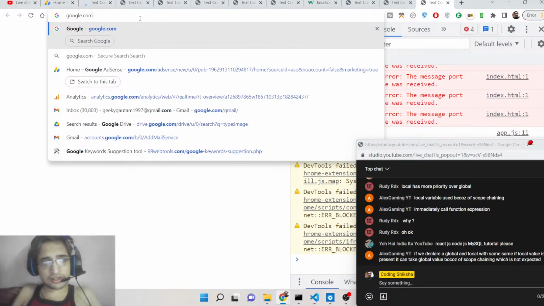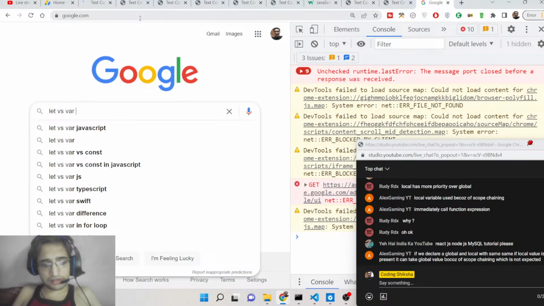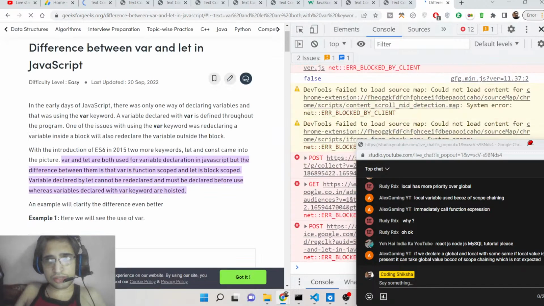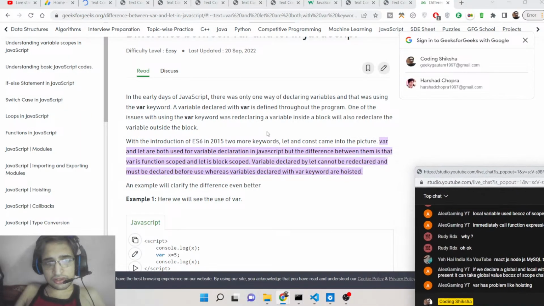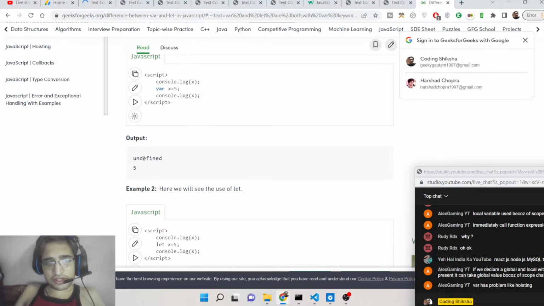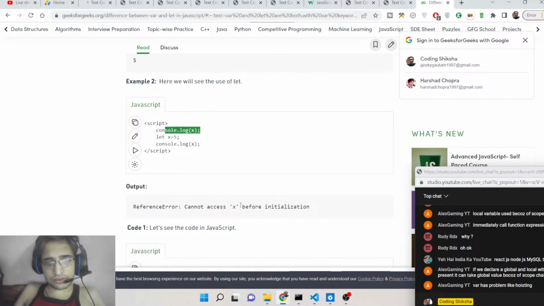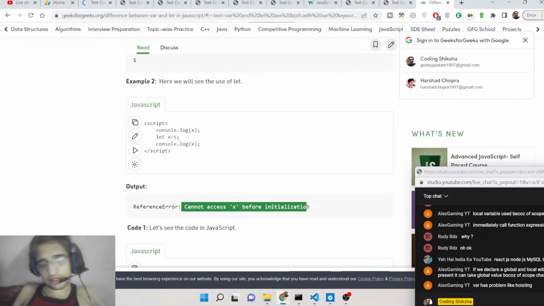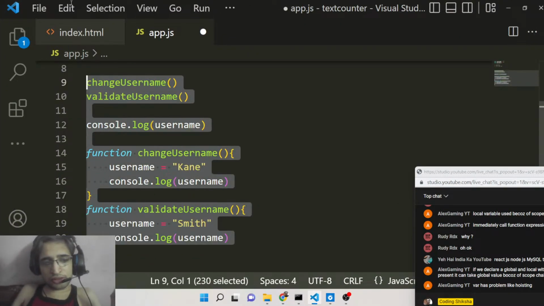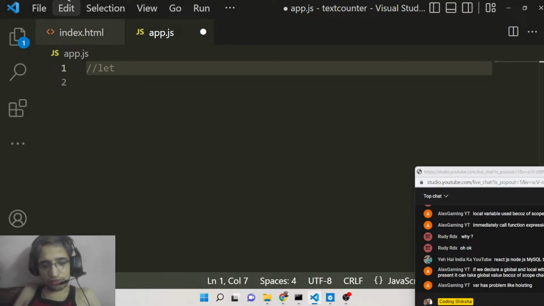If you just Google let versus var, which is better, you will find more articles telling us the differences. Basically, if you access a variable which is not declared with var, it will give you the value undefined. But if you do the same thing with let x, then it will show you the actual error: cannot access x before initialization. So the error reporting is also very great. Let me show you, let versus var, which one is good.